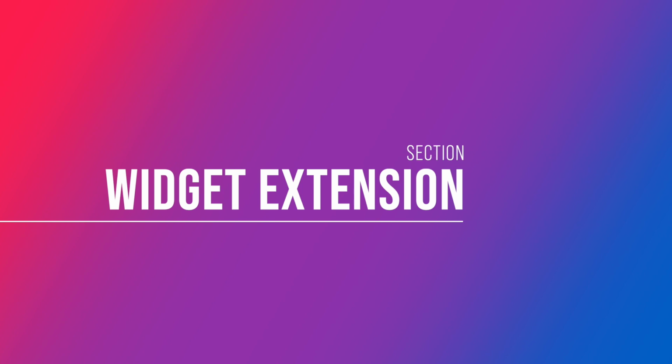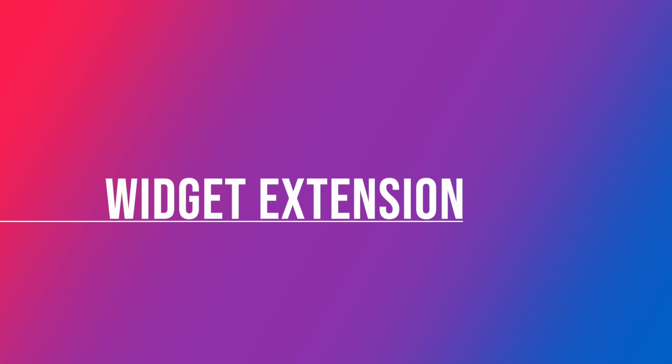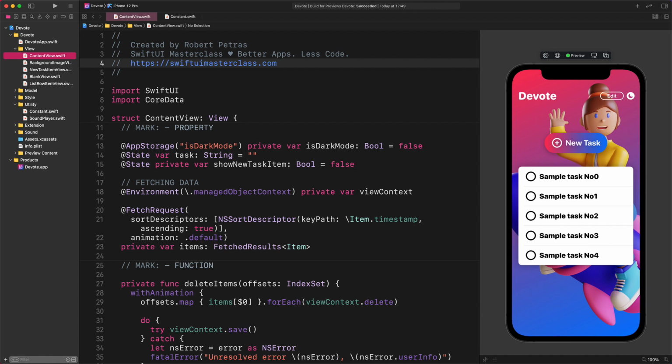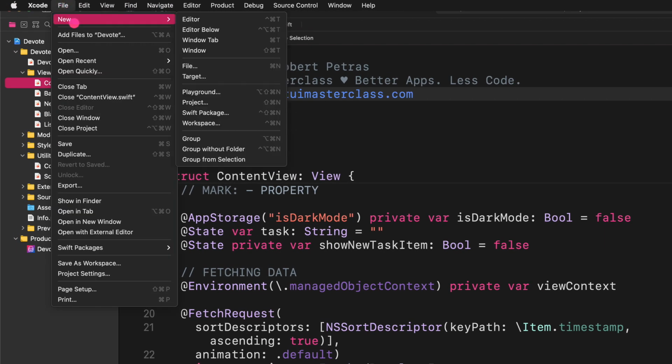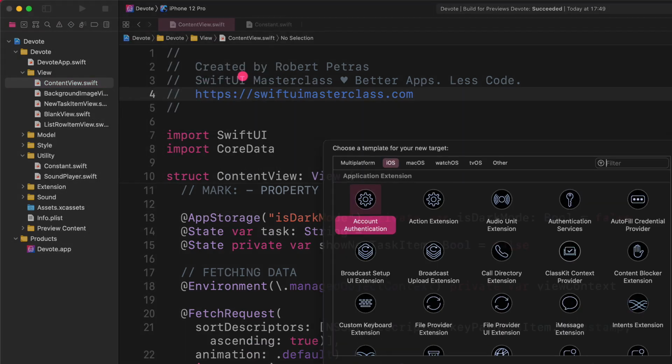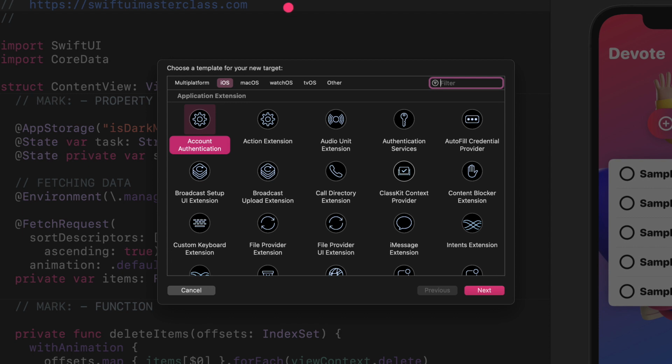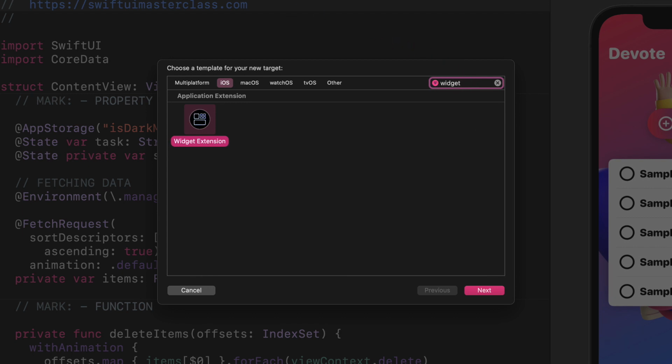Widget extension. First of all, we start by learning how to add a new widget target to our existing application. To do that, let's open the Devote project in Xcode and choose File, New, Target from the main toolbar menu. We need to search for the widget extension using the iOS application extensions search field, as I show you. Now please, select Widget Extension, and then click Next.